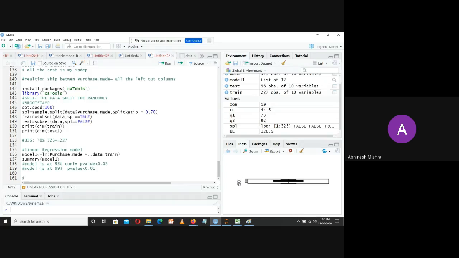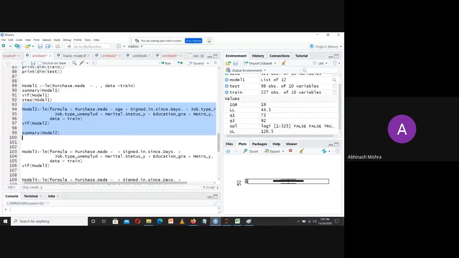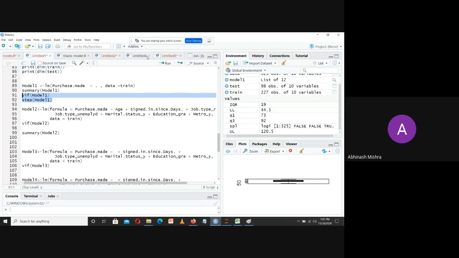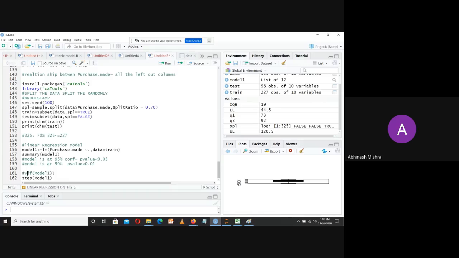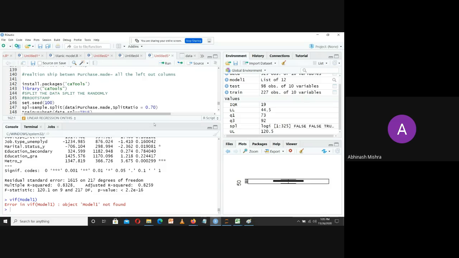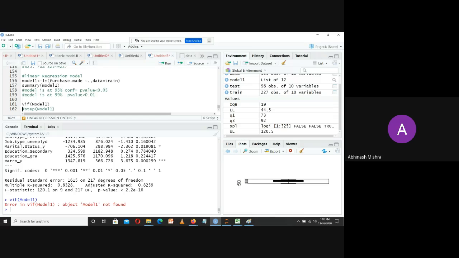How do we actually see the VIF? We can come up here and directly say variance inflation factor. VIF stands for variance inflation factor. Now when we talk about VIF, just a second. It is saying model 1 is not defined, so I have defined it with some other name. I have the small name as model 1, so I will use that.